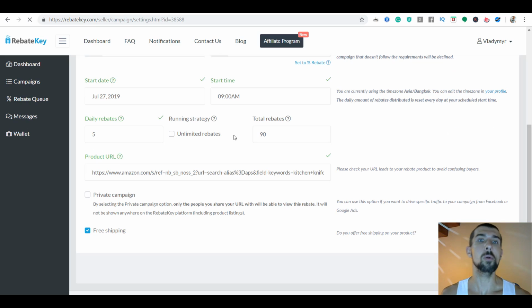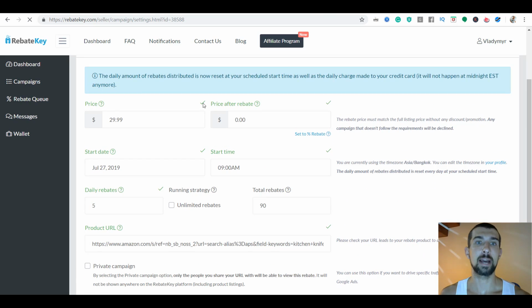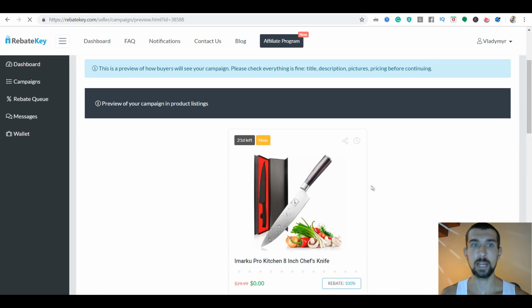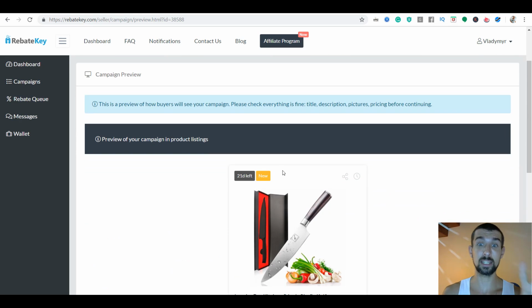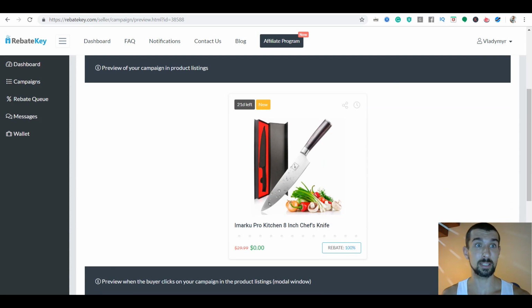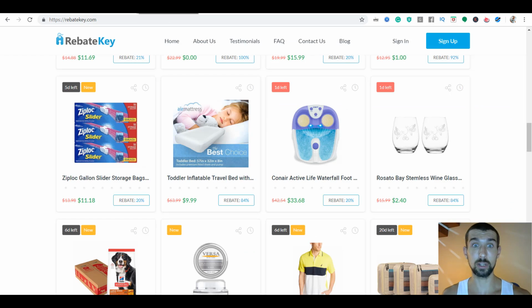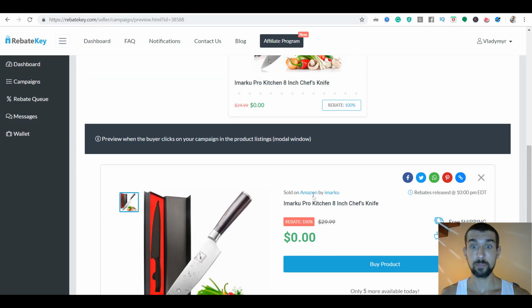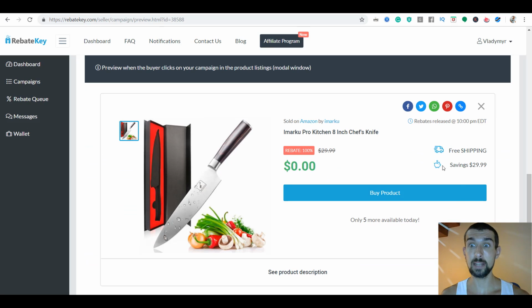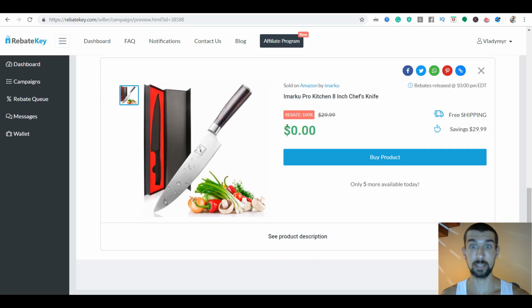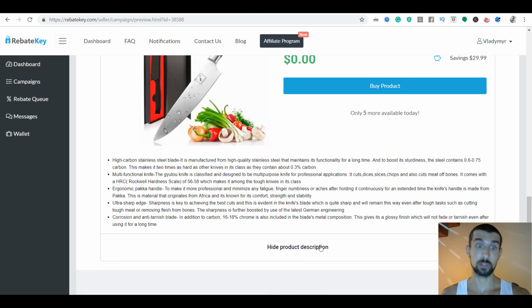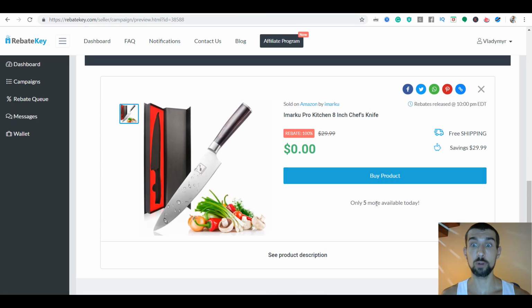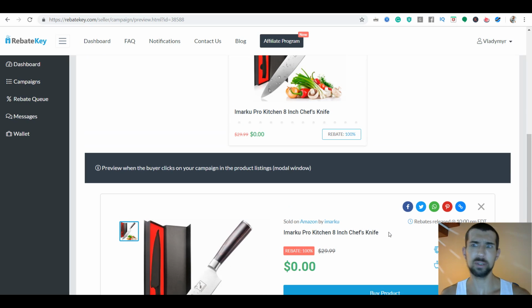Let's continue. Now, we have passed the settings stage, and here we have the preview. That's how it's gonna look for the buyer. Remember, this is the website. That's what the buyers see. The buyer's gonna see your knife like this with free shipping, how much they're saving. So it ends up costing $0 to the buyer. And there's the product description, of course, right? And 5 more available today because we set it for 5, right? Easy up until now. So actually everything here is easy.